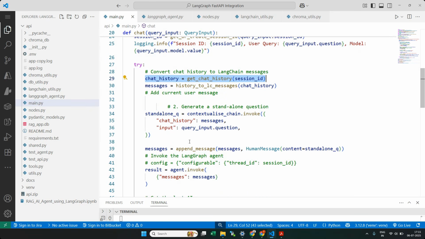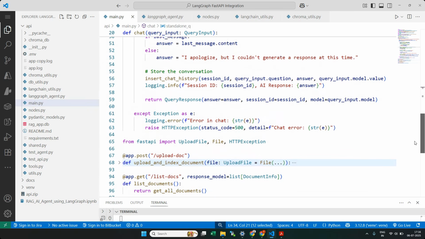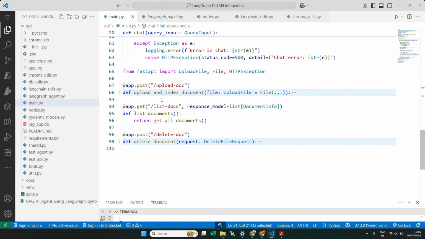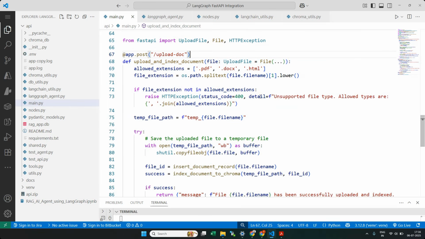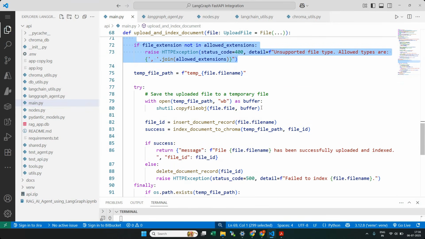Then contextualizing is required if your agent has access to the RAG, and you need to reformulate the question to make it standalone. This is the most important part of your chat endpoint. The other endpoints are more like database insertion. So let's look at what happens during document upload. When you upload a document, I'm currently supporting PDF and docx files, so I check whether the extension is allowed. If not, it says in typical Python code that it is not supported. Then we save that file to a temporary location, and then we have these two functions.